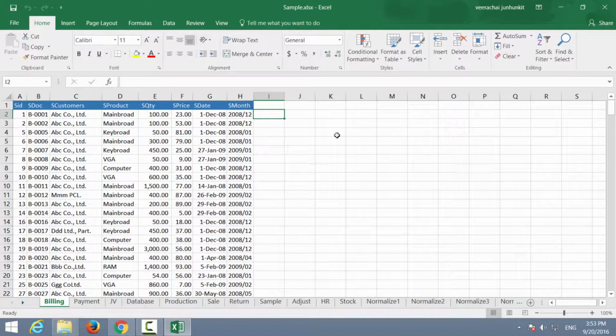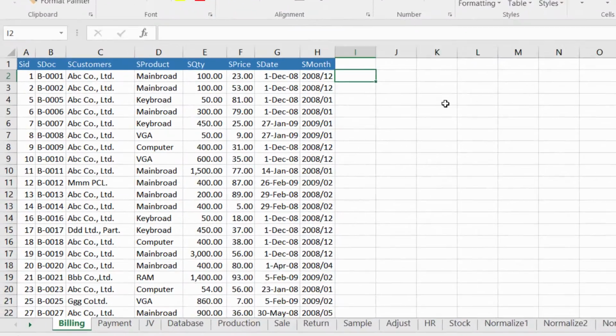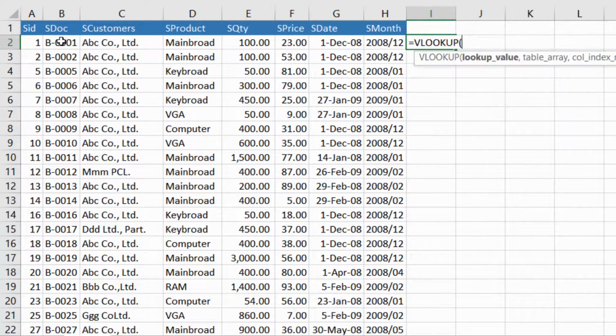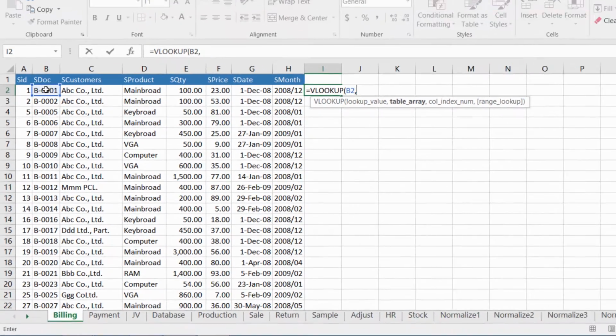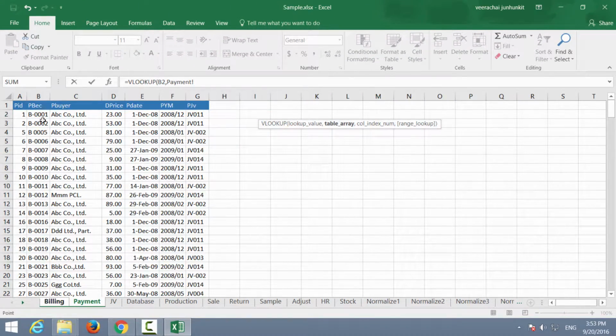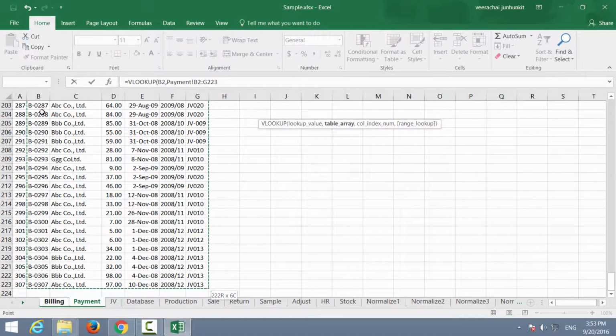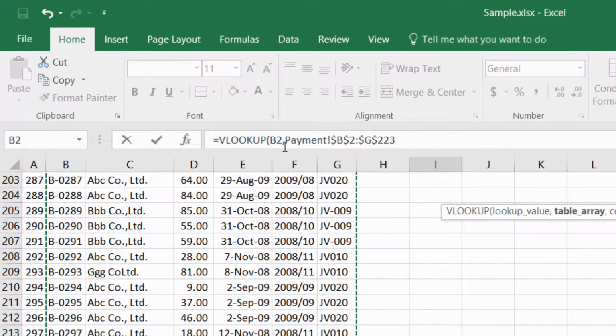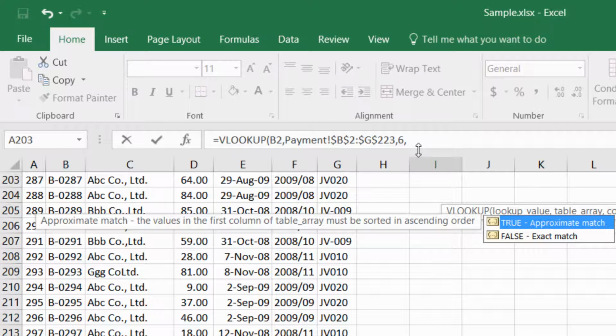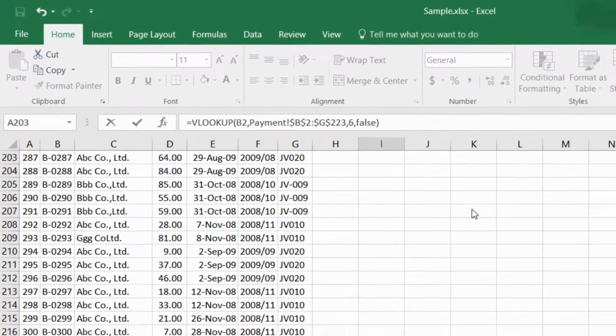The normal step for an Excel user is to use VLOOKUP: equals VLOOKUP, then select this billing, comma, back to payment, cover the data needed, and hit F4 on the keyboard to fix the data area like this. Then continue with a comma, and the JV required is on column number 6: 1, 2, 3, 4, 5, 6 here. And I want an exact match, so I put FALSE as the exact match parameter, and that's all. Here we got it.